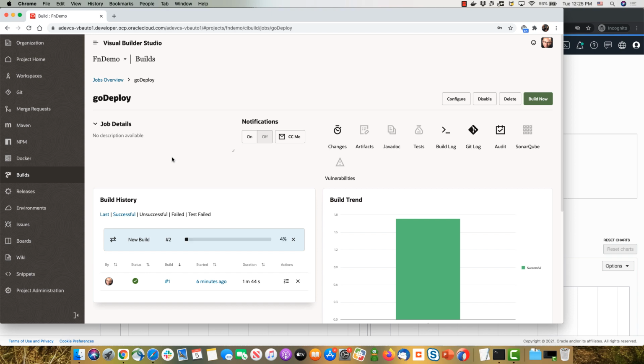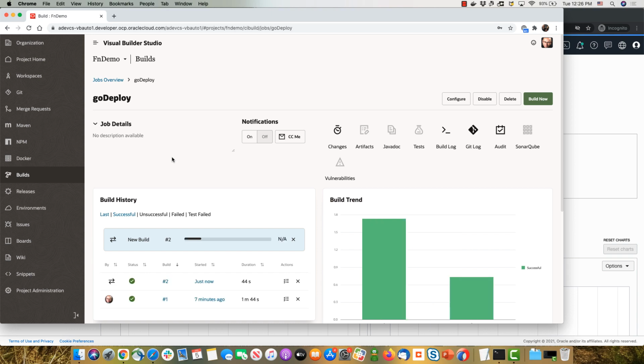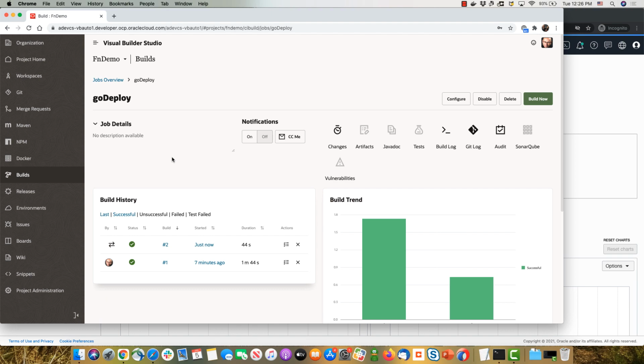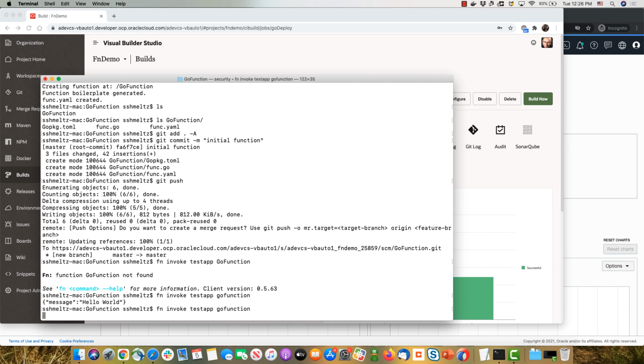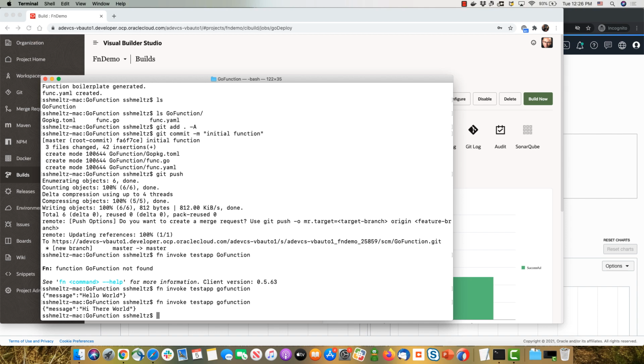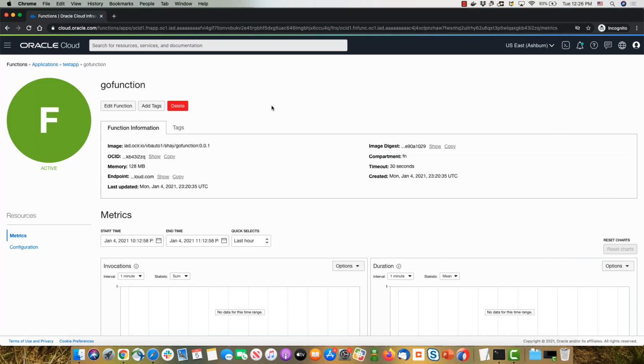Just like before, the build is put into a queue. An executor is picking it up, executing it, and again, we were successfully executing the build, which means that if we invoke the function again now, we would see the new message coming back again. Okay, so now we get hi there world, and our function has been updated.